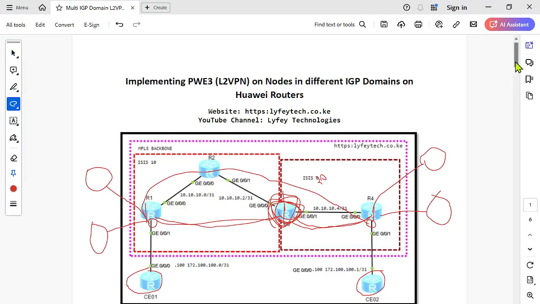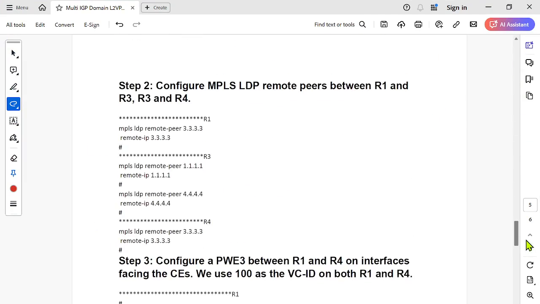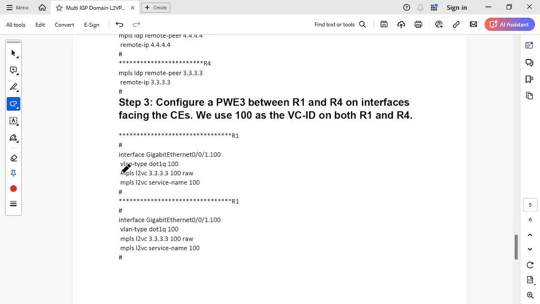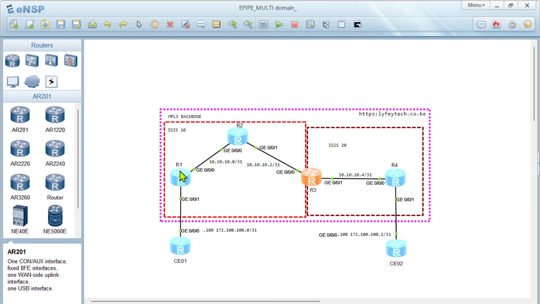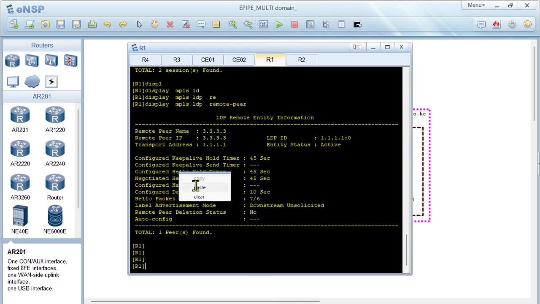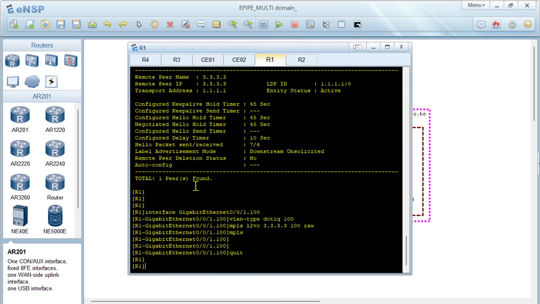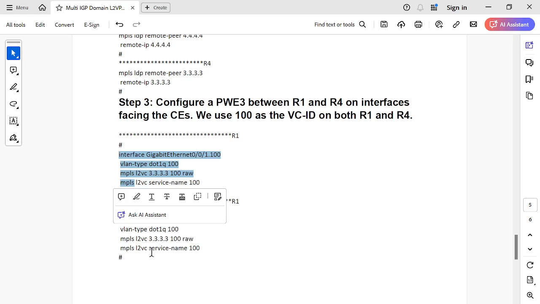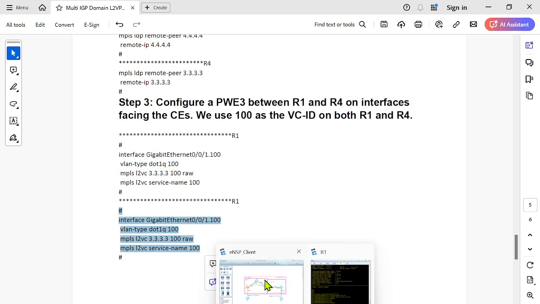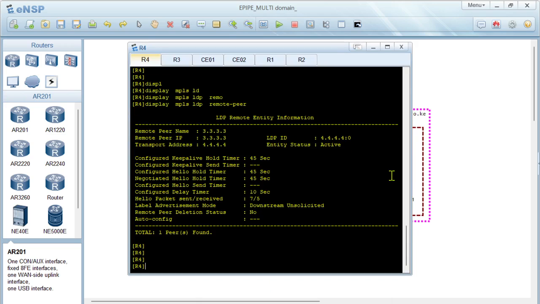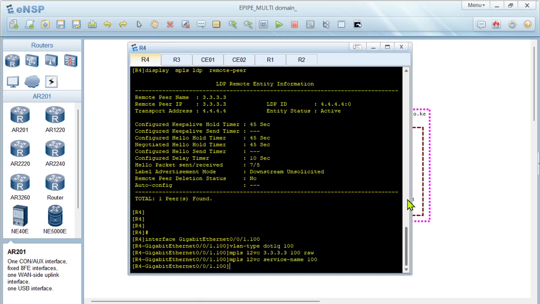So I'll go back to the configurations. Select. So this is R1. On R1, we do the configurations. Paste. Quit. Then we do similar configurations on this one, which is R4, not R1, just a typo. So on R4, we do similar configurations.